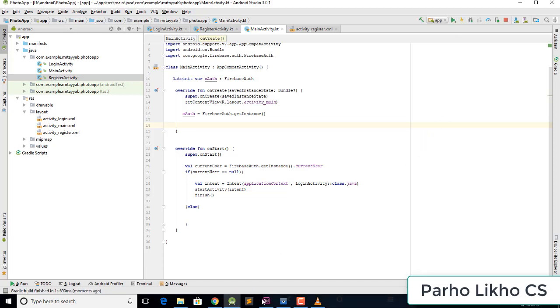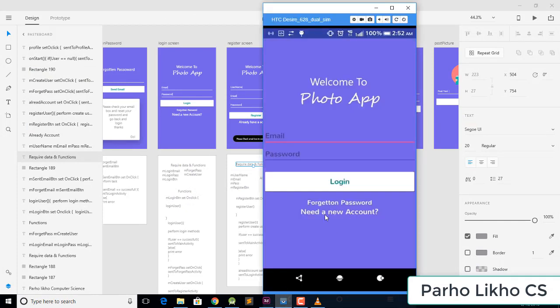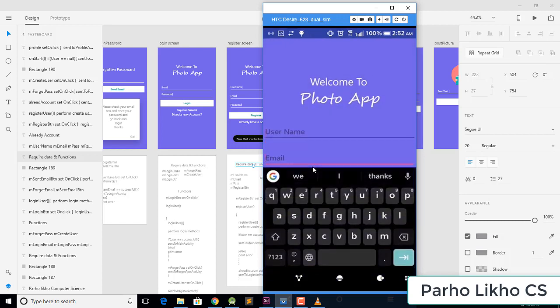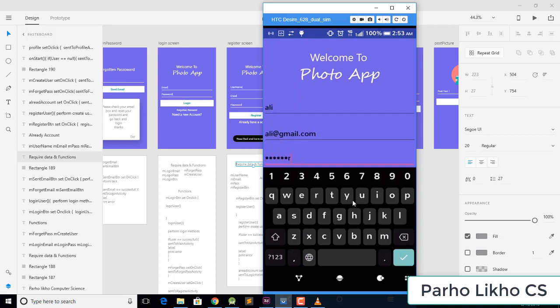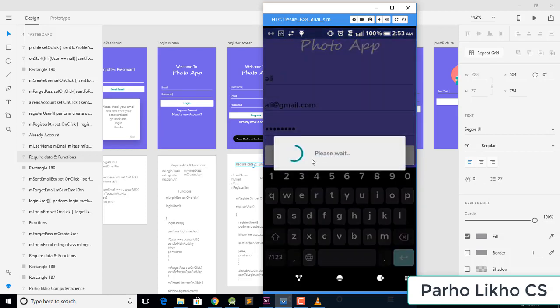Now guys, our app is run. You can see here is login screen. Our user is not registered, so means send to login screen. Need a new account, so I write here. I type a random name dot Ali, and here Ali at gmail.com. Then add a password, so I add password. Okay, then register user. You can see here progress bar is shown, and message printed please wait.